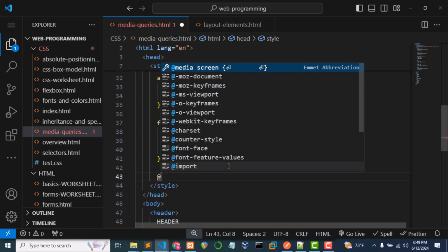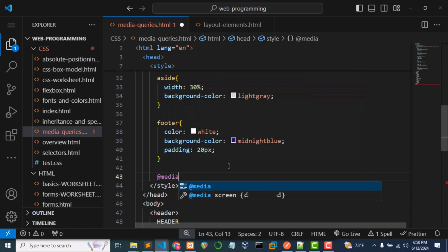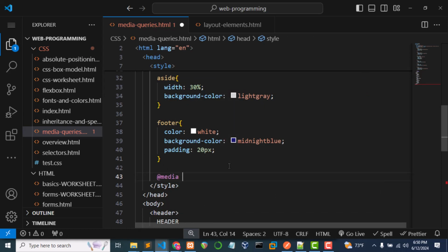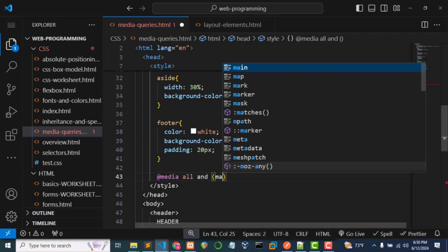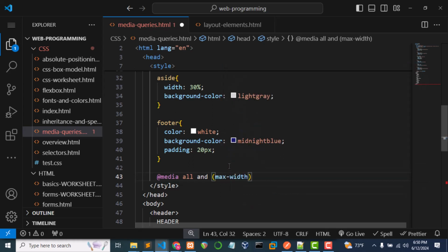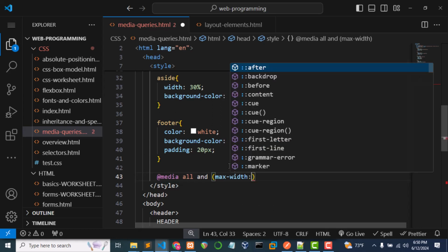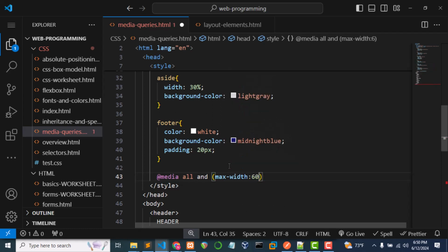An @ sign, and then media, and then space, and then the word all, space, the word and, space, and now a pair of parentheses like that. And what we're going to do inside the parentheses is type in max-width colon 600px. Okay, and then at the end of that line, put a pair of curly braces and split them apart.